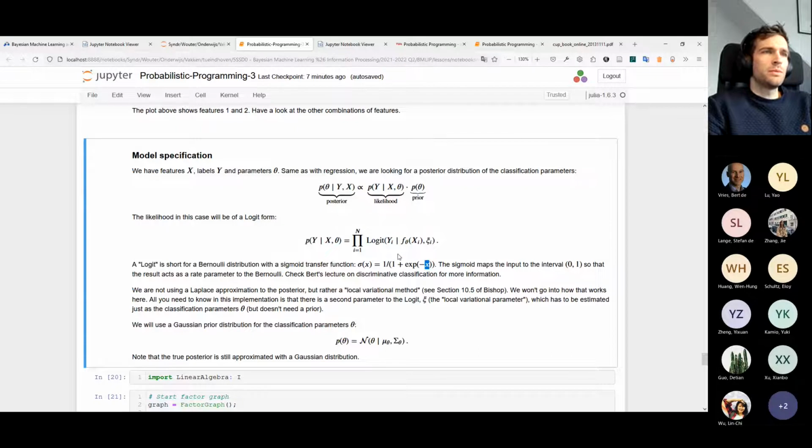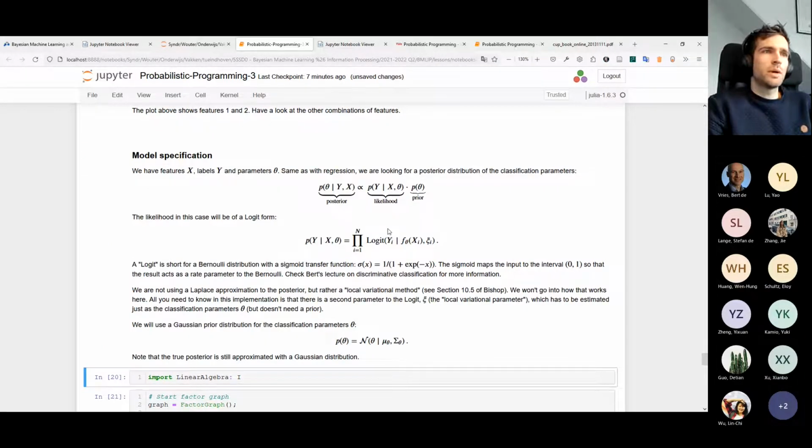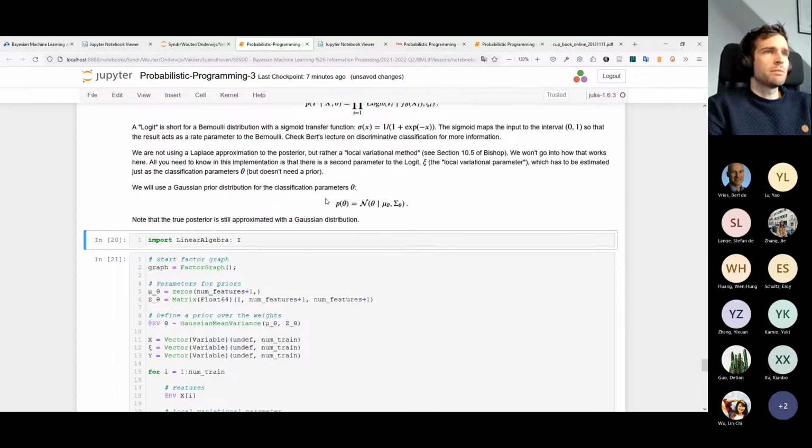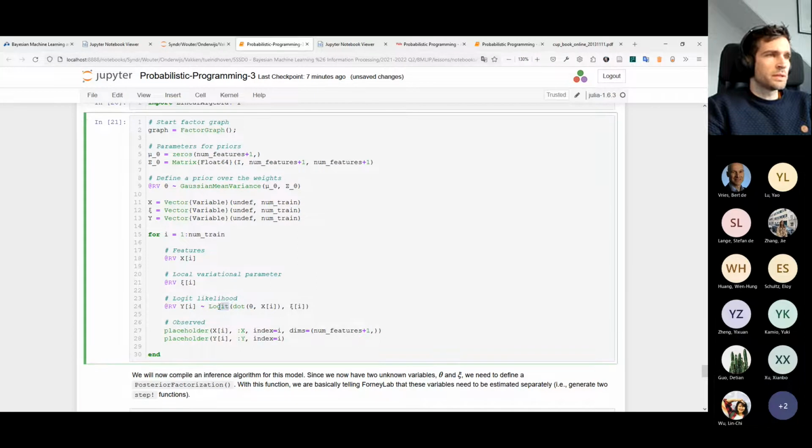And so now with this logit likelihood function, by plugging this in instead of the Gaussian likelihood function in the previous model, we now have a Bayesian classification model. Again, we can use the same prior distribution. And Forney Lab has this convenient logit node, this logit likelihood function. That's just part of the zoo of nodes that's available in this vector graph toolbox.